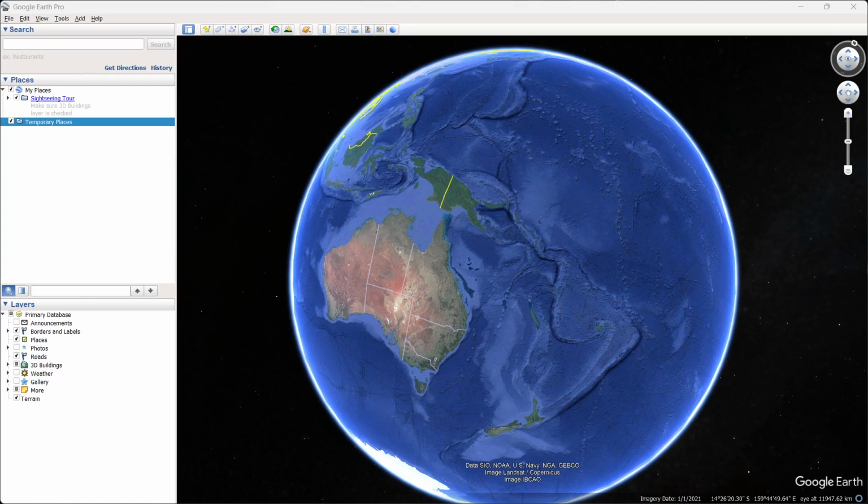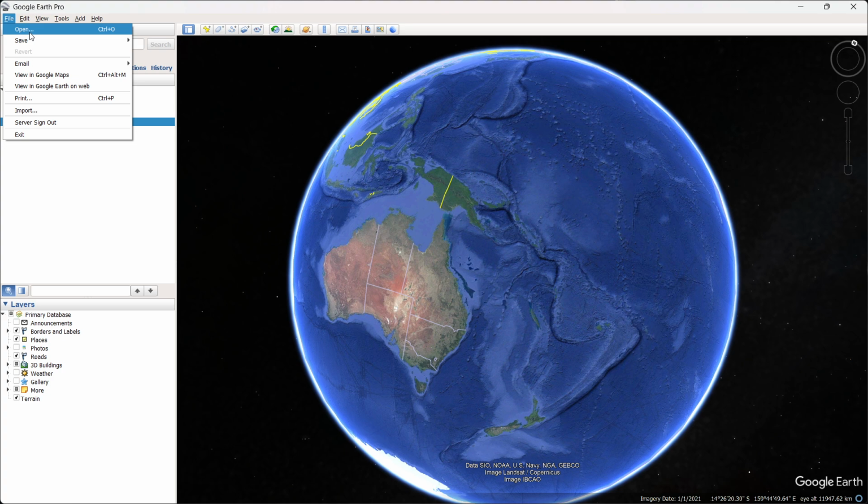In this video, I'm going to show you how to import a CSV file in Google Earth Pro. Now, the first thing you have to do when you open up your Google Earth Pro, you want to go to the top left and click on File. From here, you want to click on Open.